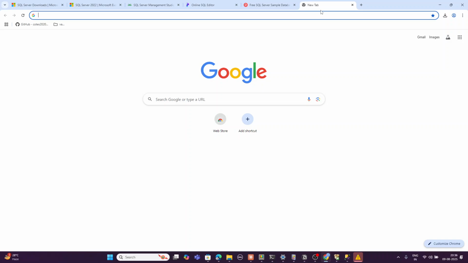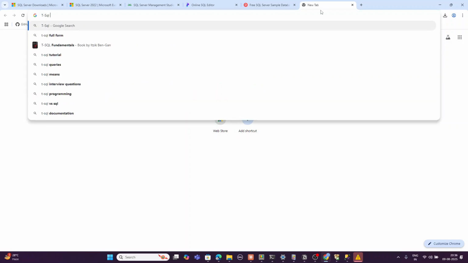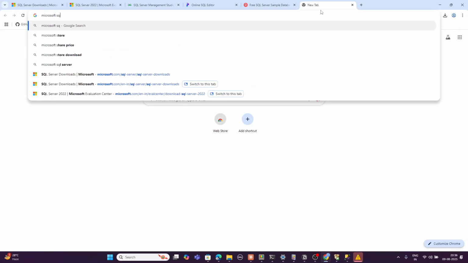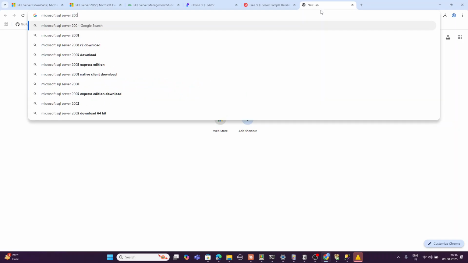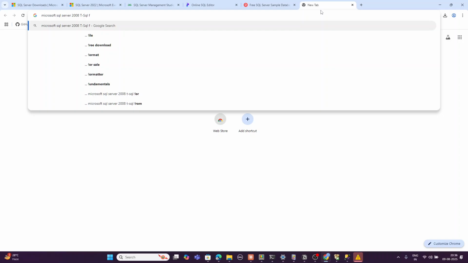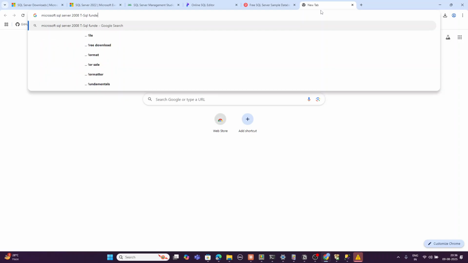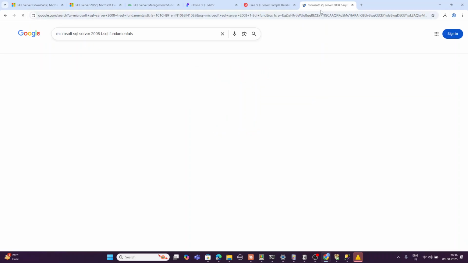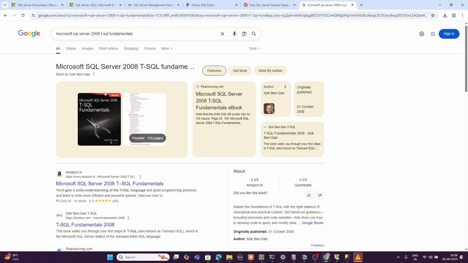T-SQL Fundamentals, T-SQL Microsoft SQL Server 2008. T-SQL Fundamentals. So this is the book that I'm going through for now.